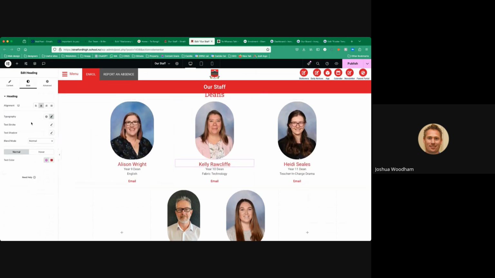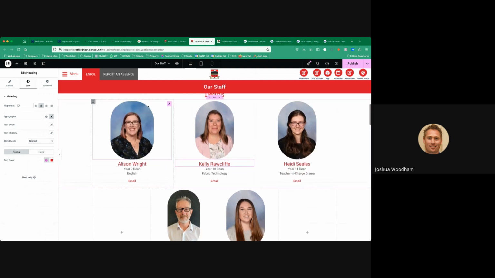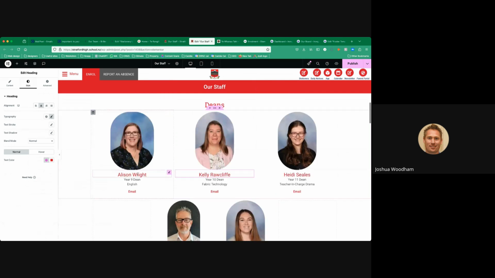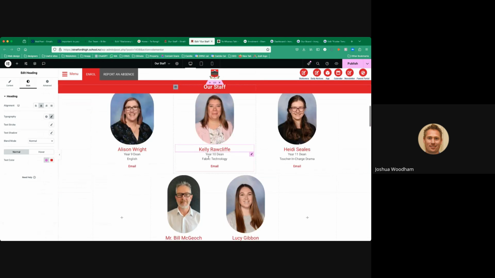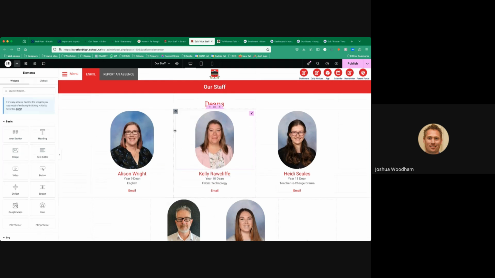And you could change the typography and the color. And another handy thing, if you want to make sure all the styles are matching, so you might have added a bunch of things, but they're not looking the same, you can right click, copy, and then right click, paste style.